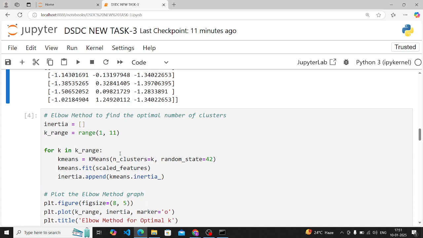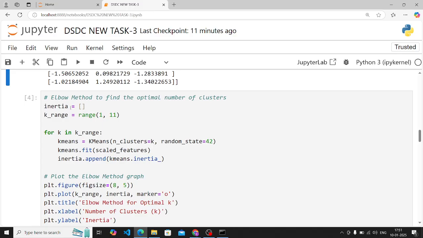Now we are using the elbow method to find the optimal number of clusters. Here we are making a new array for the inertia. K range should be between 1 to 11. We are using a loop: for k in k_range, we calculate KMeans and fit. Then we append the inertia of the KMeans model.